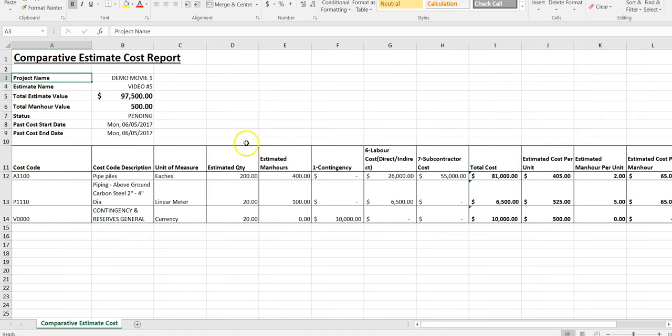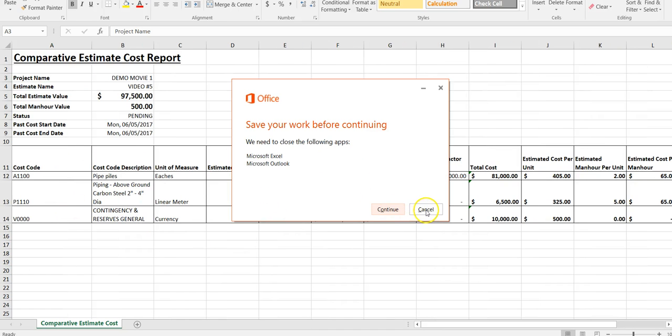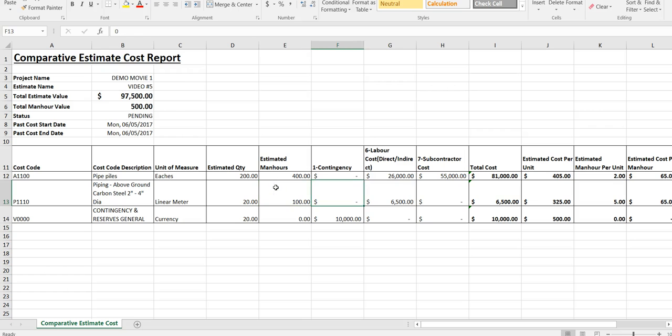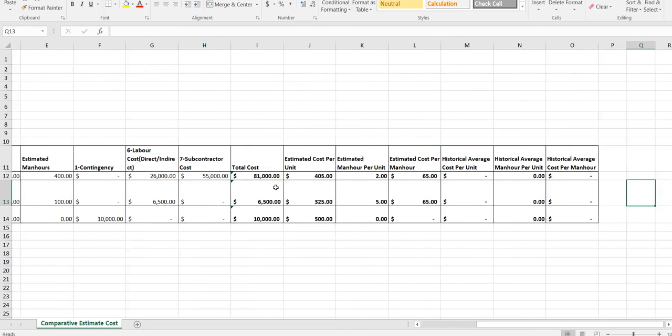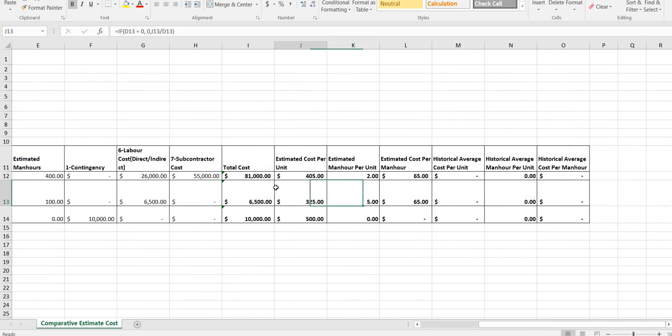and you can see I have the report in Excel sheet that shows me all the information I need, and you have the formulas in it as well, as you can see here.